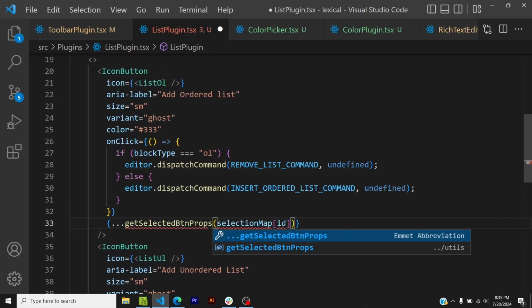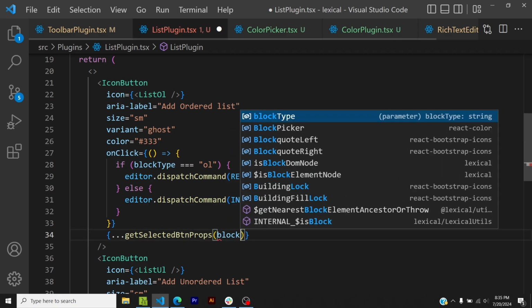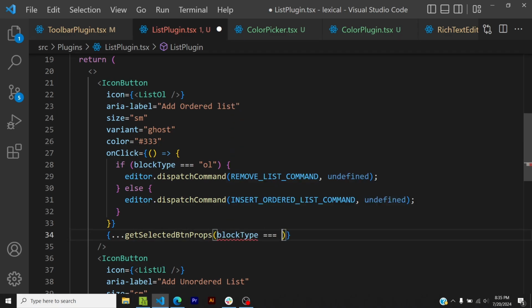I'll import this from utils. Let me remove this. So this button should be active as the block type is OL. So that means that this is the ordered list button. So if the block type is OL, then this button should be active.